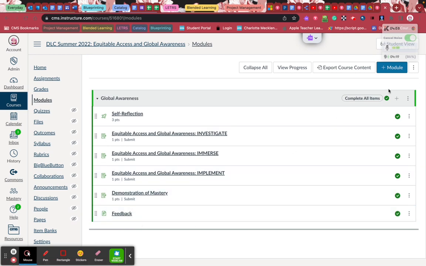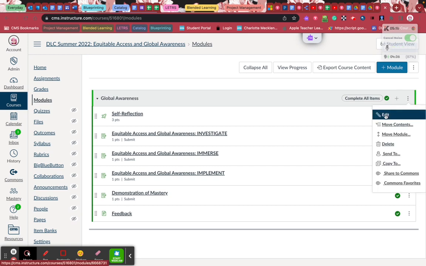What you're going to do is go to the 3 dots that are right here. Notice that the name of this module is Global Awareness. It's a slightly darker gray than the individual items in the module. I'm going to go all the way over to the three dots, and I'm going to select Edit.